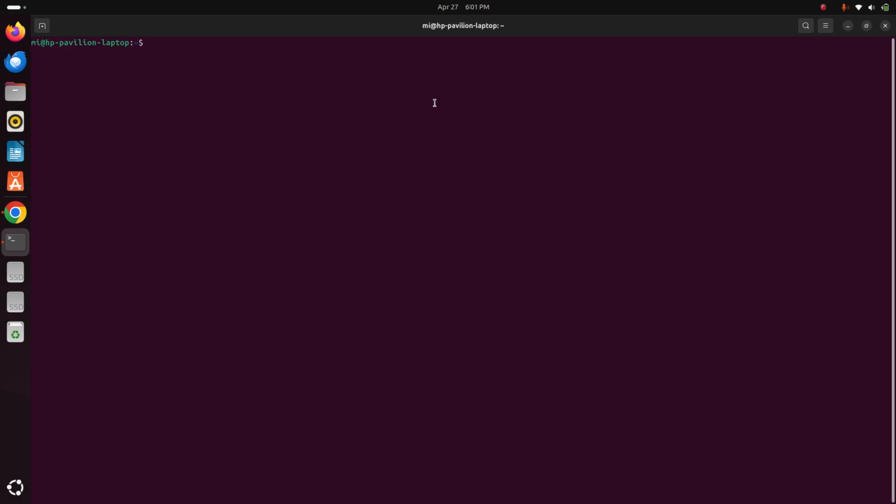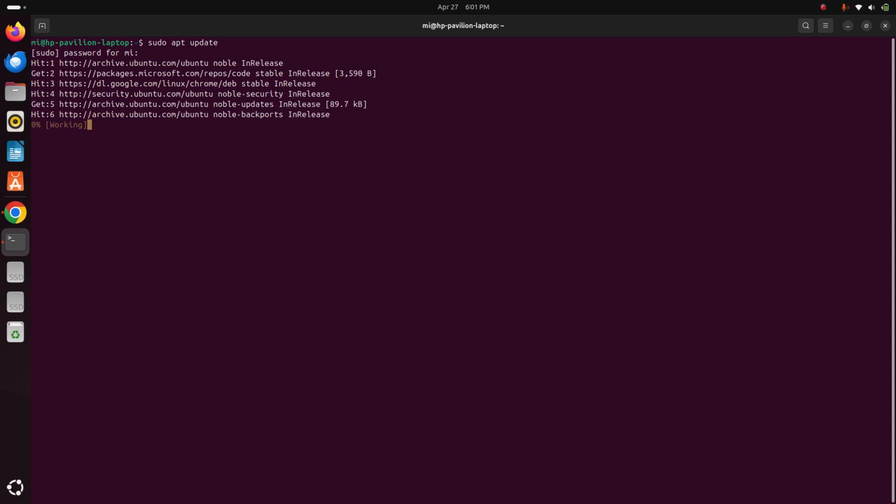And then update the system using this command: sudo apt update. Enter the password for the user. It may take a while for updating the system.